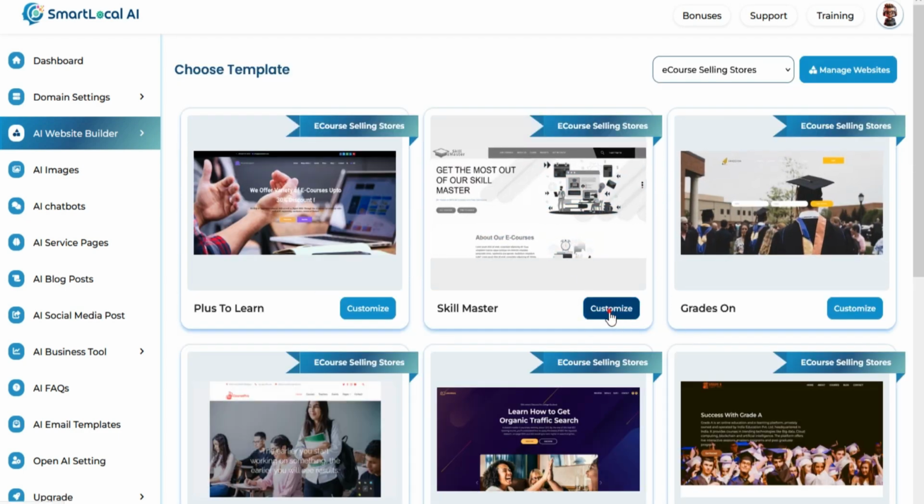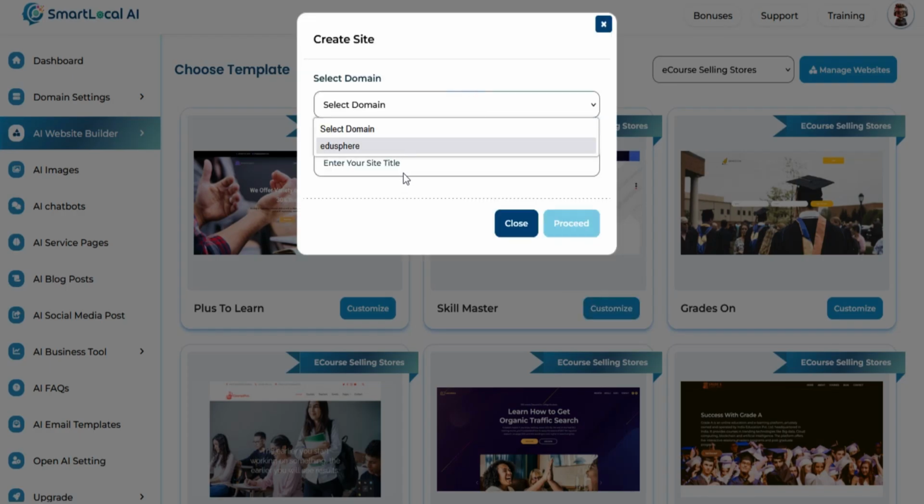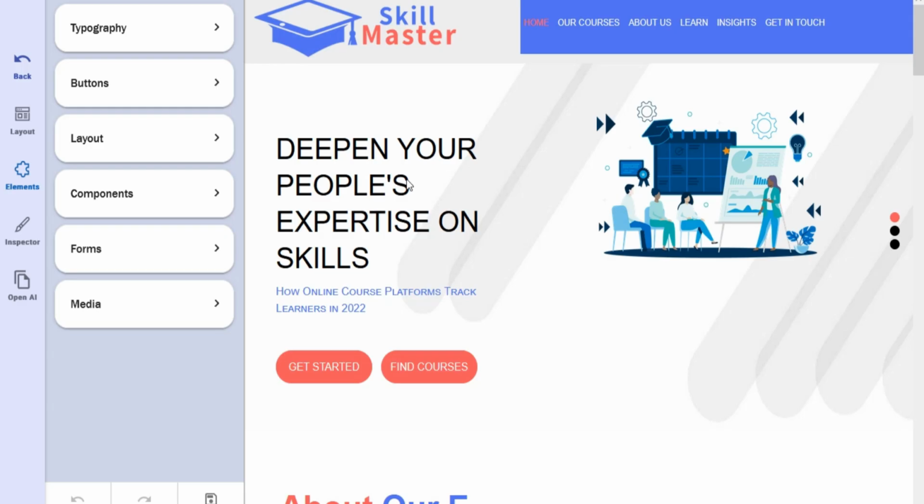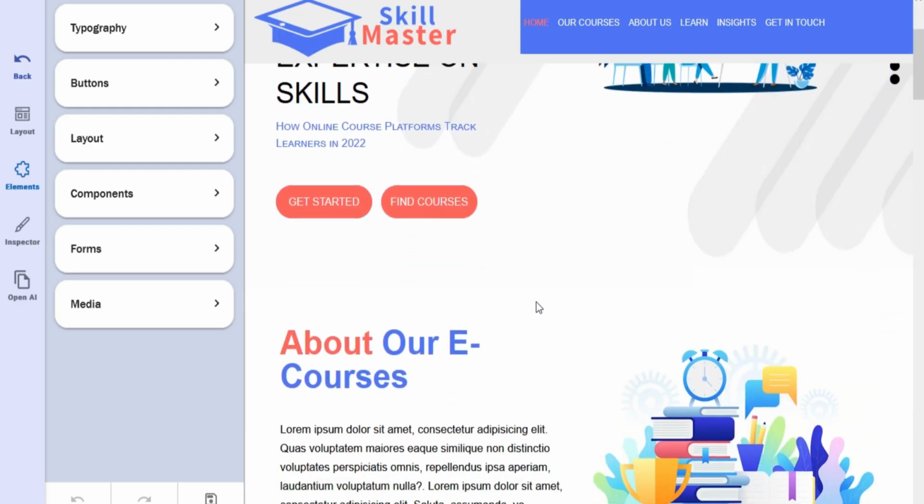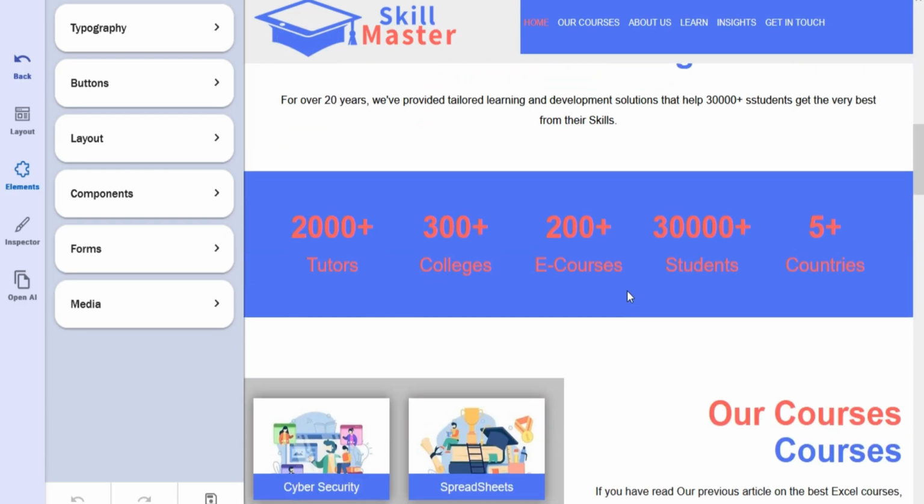Now choose your desired website template. Just choose the domain, enter your site name, and click on Proceed. And it will open in our exclusive state-of-the-art website builder. Here you can further customize it.